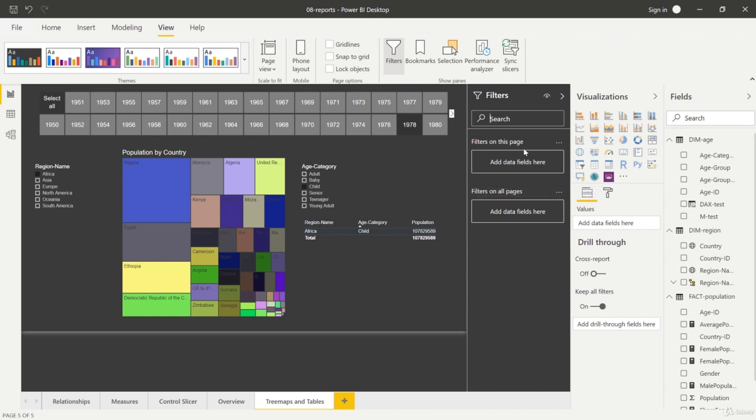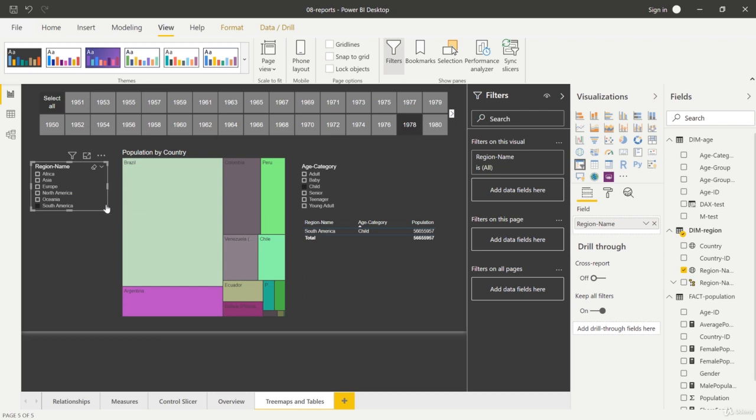Filters on this page simply means if you add a filter, it will be applied to the current page. Filters on all pages will be applied to the entire report. We'll explore both options, of course, in this lecture. If you select any visual, so really any visual, a third filter option is added, and this is the filters on this visual option, which depends on the fields used in this visual.